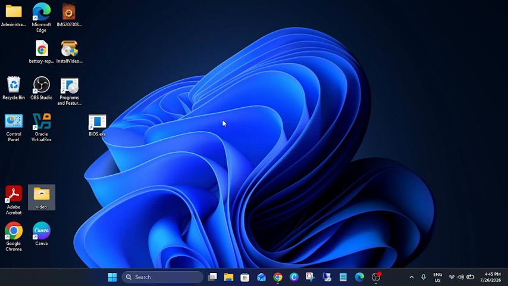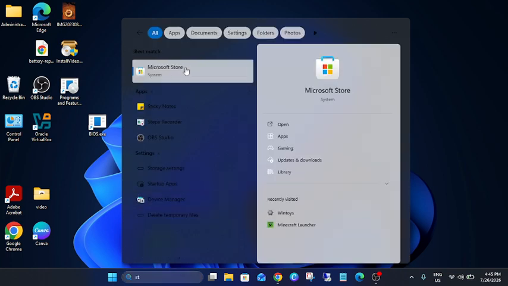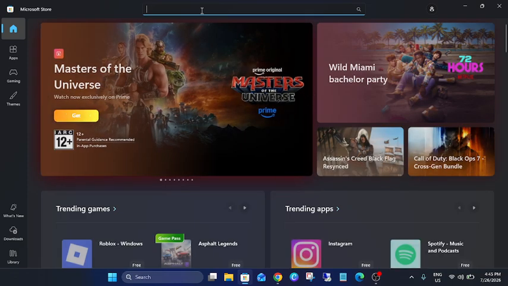This one tool has made my old system like new. So how? Let me show you. Open the Microsoft Store and look for WinToy.